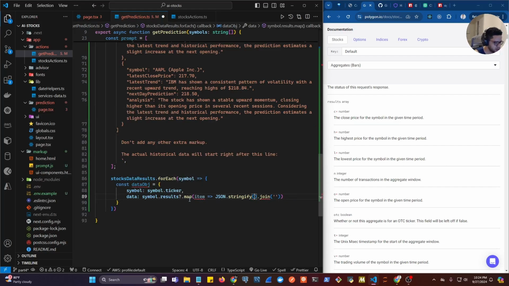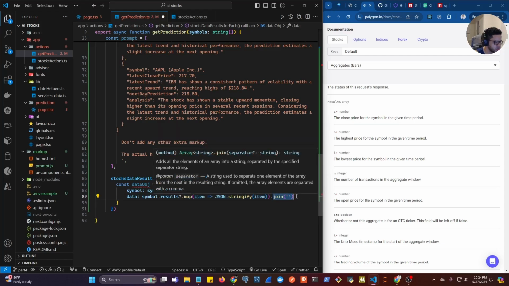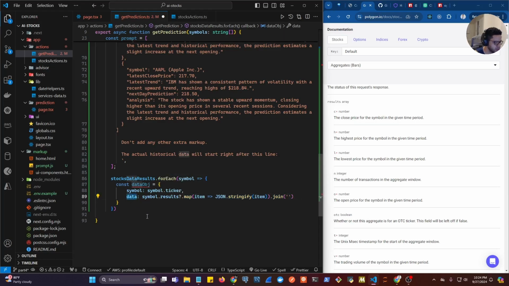Not object, but item. And then dot join does not exist on type string. Let me see. Item, JSON dot stringify, pass the item. We're missing a parenthesis. The join goes at the end of the map. So after we finish the map, we're going to grab the array, join everything together, and that is going to be passed to the data. So that's how we're going to organize it there.